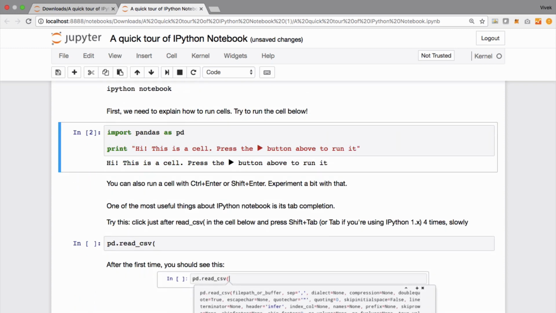Alt Enter, on the other hand, works a little differently. So if I press Alt Enter here, the current highlighted cell will get executed, and it will actually insert a new cell between these two cells. So let's take a look at it.